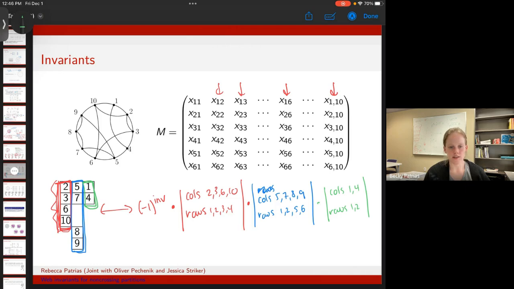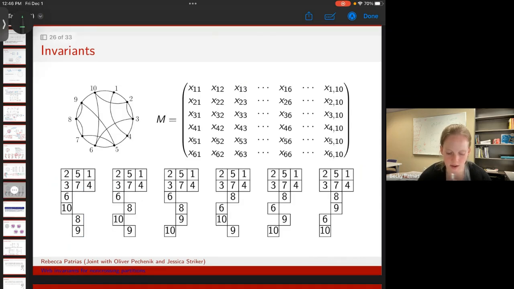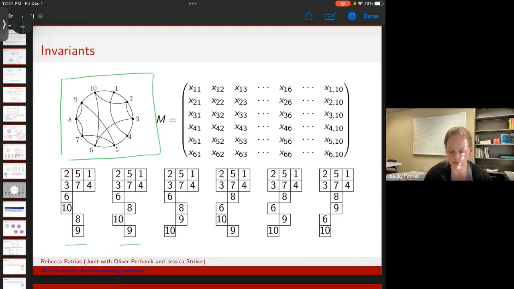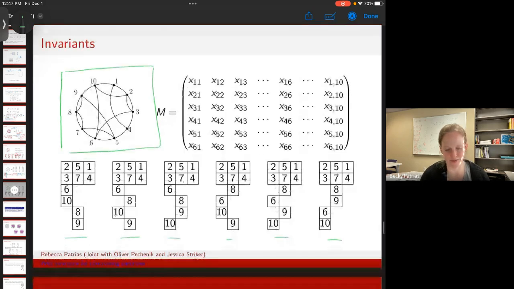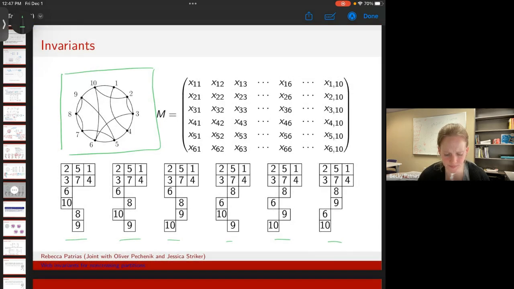So each of those jellyfish tableau will correspond to this product of minors, and then we'll just add them all together. So again, if I started with this partition with no singletons, I'll form each jellyfish tableau that I can. Each of those corresponds to a product of minors, add them together, and that is the polynomial that we want. So we're going to call that the invariant that we get for our partition.